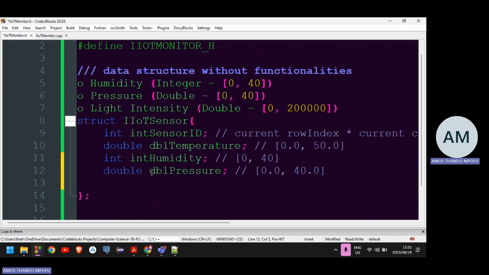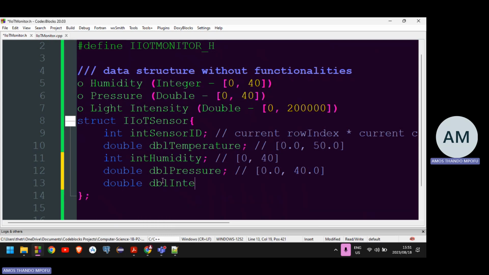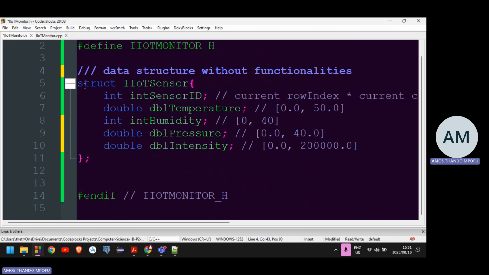And then I'm going to have the last thing, which is a light intensity, which is also a double. As you can see, they said it's a double. So double, and then prefix dBl, and then intensity. And then it's going to range between 0.0 to 200,000, so 3 zeros dot 0. So now I'm done making my data structure. That's how the data structure looks.